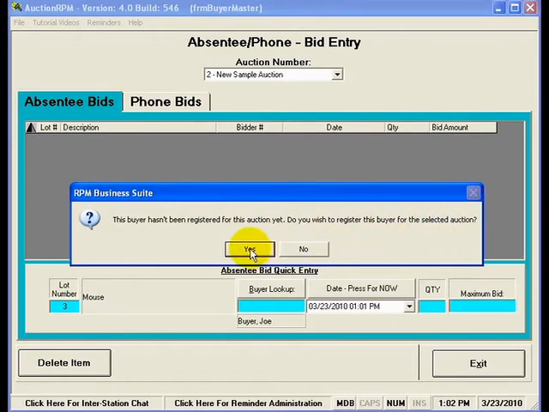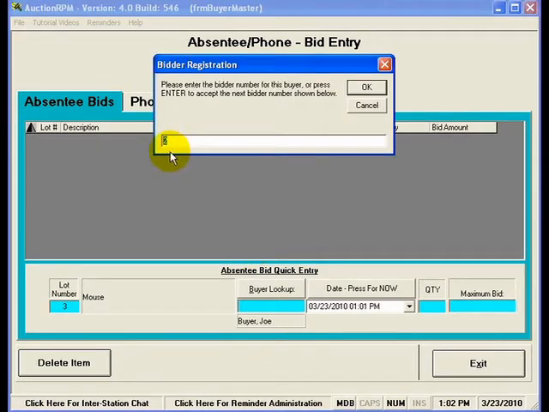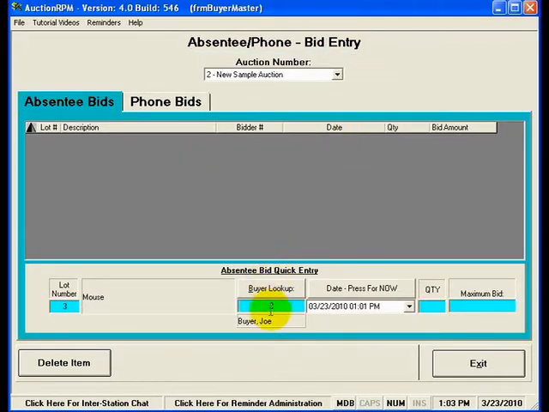I'm going to answer yes here, and when I do, it supplies the next available lot number and asks me to verify that that's the lot number I wish to give Joe Buyer. I'll leave it at 2 and hit OK, and now Joe Buyer has been automatically registered as bidder number 2 in the new sample auction.